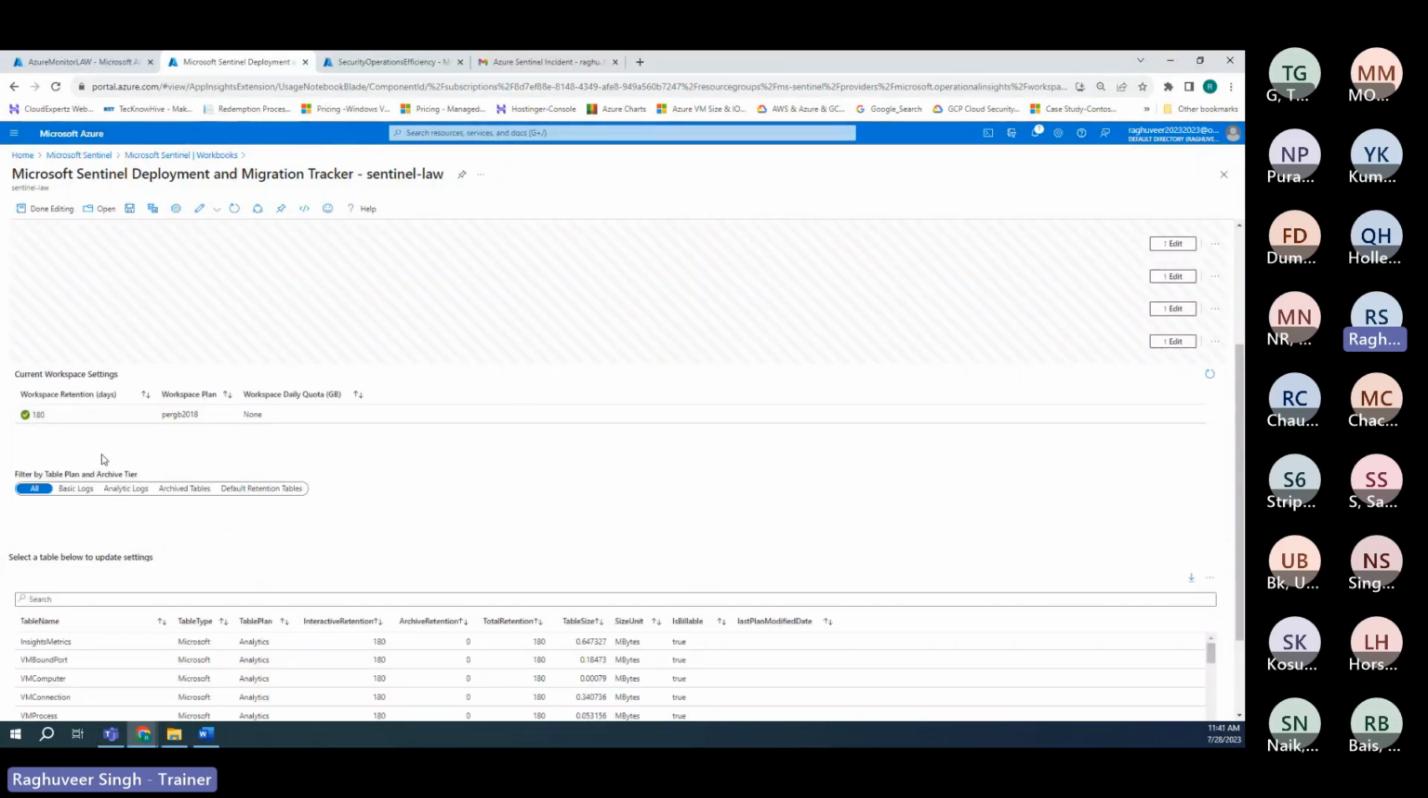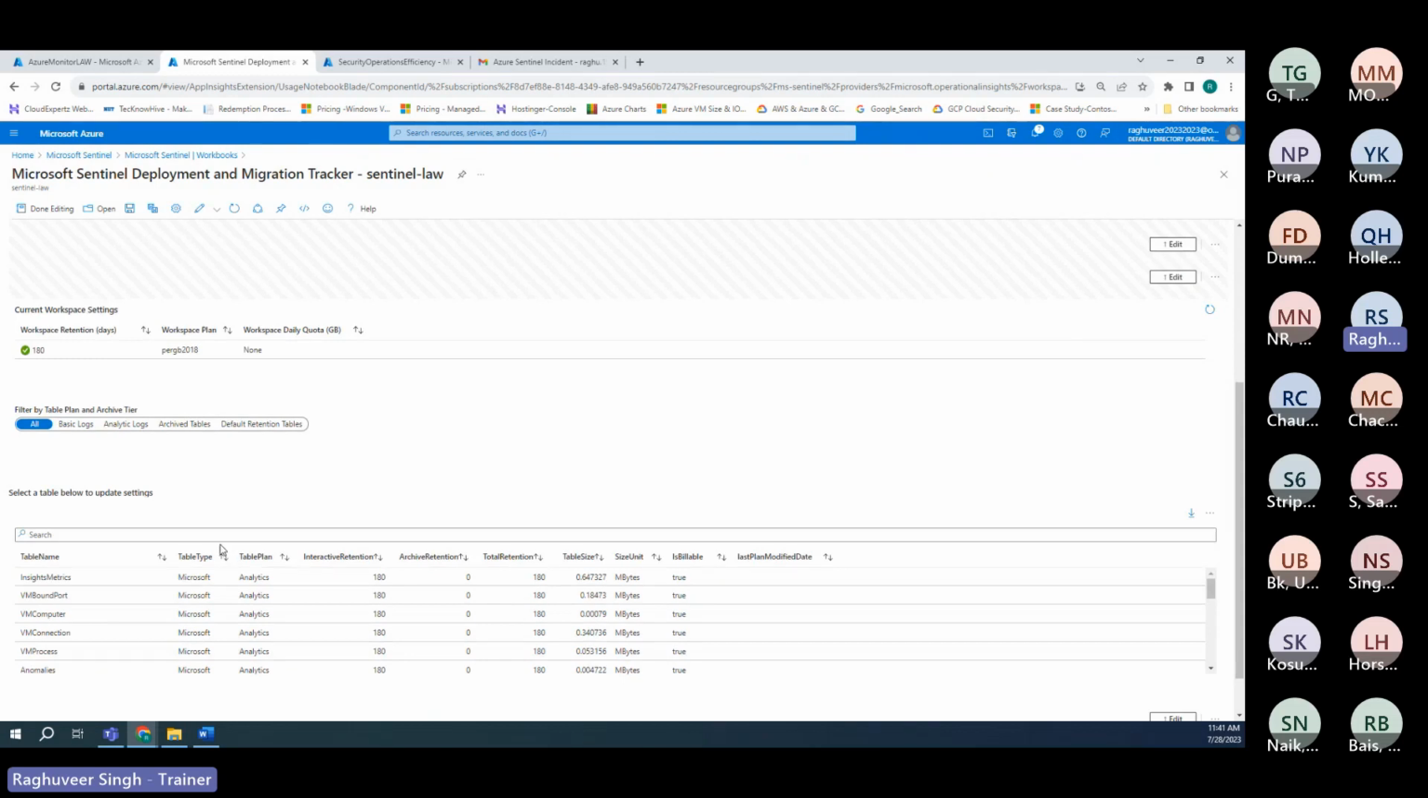So instead of going to the workspace, which is enabled for Sentinel, and looking for all of this information, you can directly see the information in the workbook itself, because the workbook is picking the information from the same workspace by running a query.